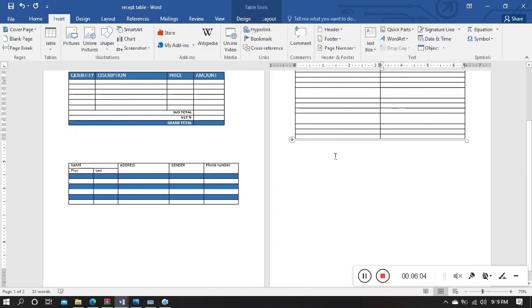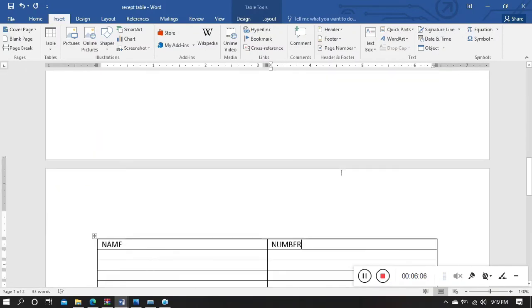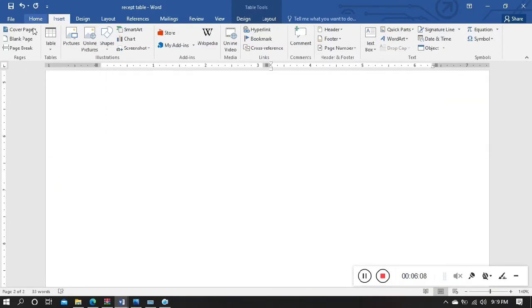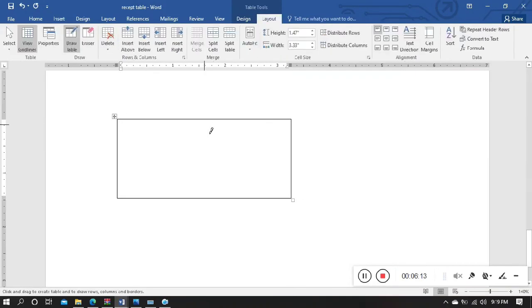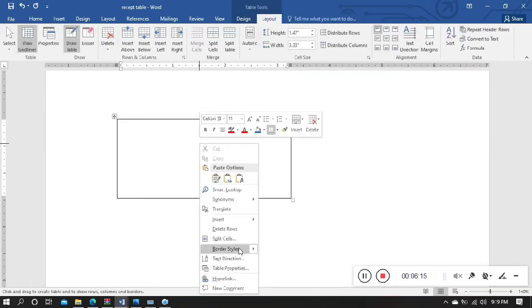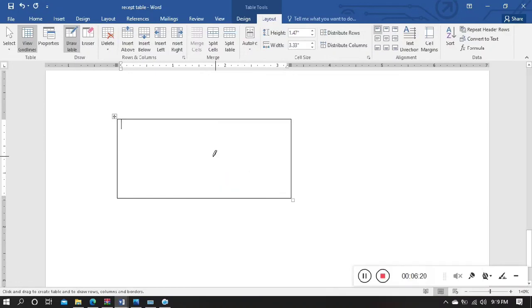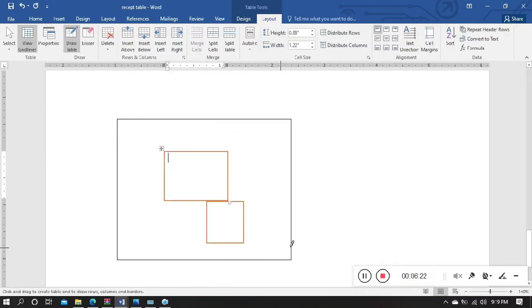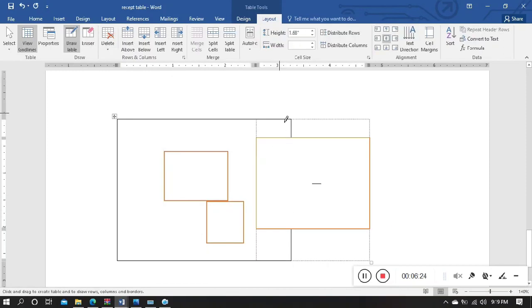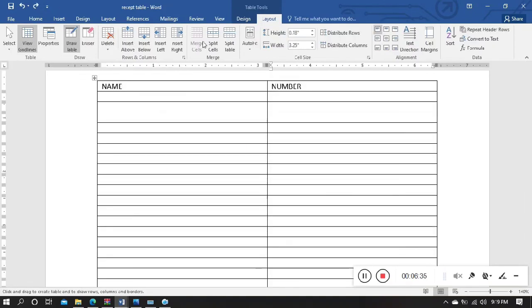If you want to draw your tables by yourself without using all those tools, you can go to Tables, Draw Table, and draw it like this. Right click, you can choose the border style, whatever style you want, and you can draw it. So in this way you can create tables by using the drawing tool.